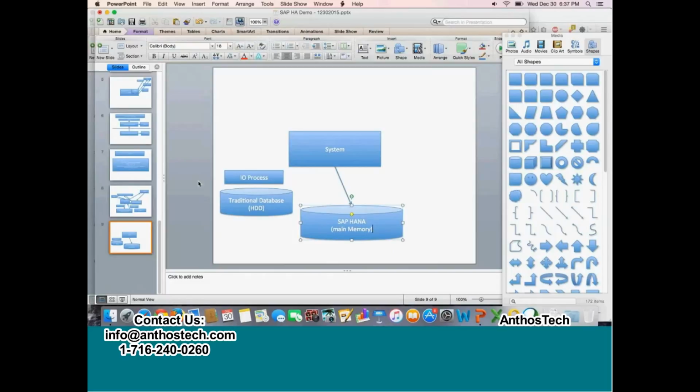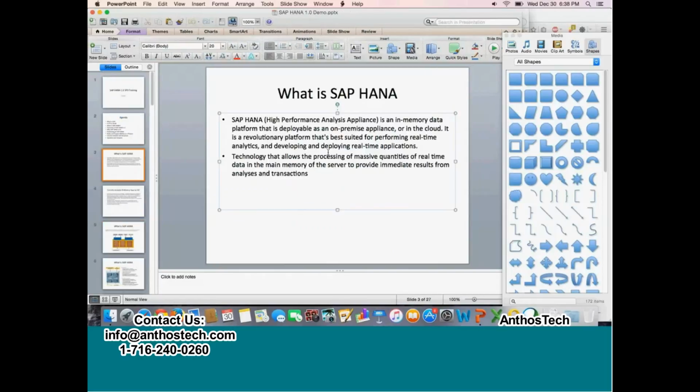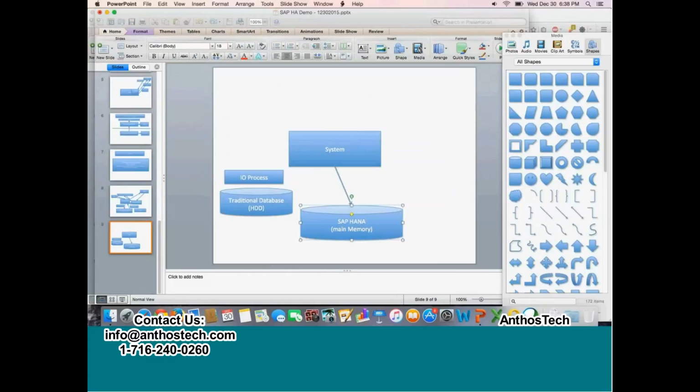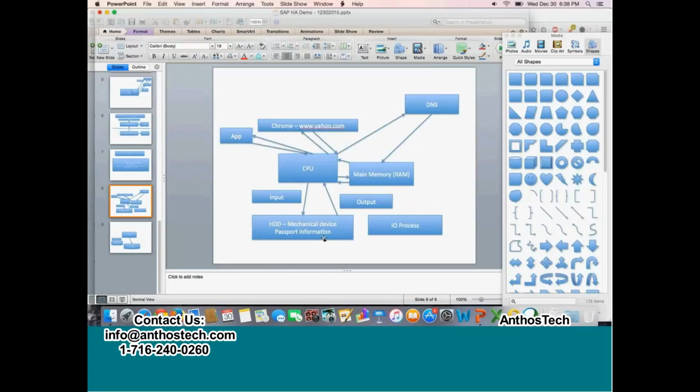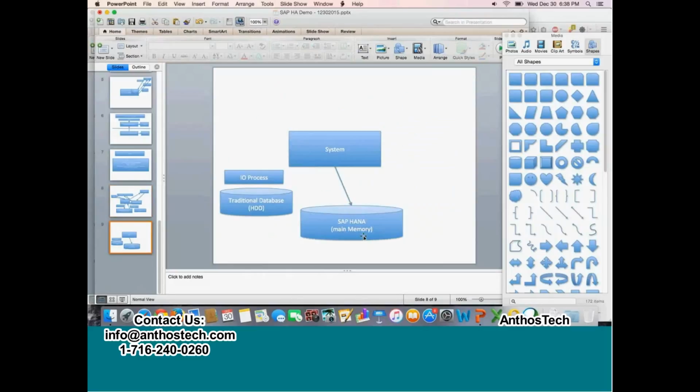That is the reason why SAP HANA is called an appliance, a main memory appliance. It is the technology that allows the processing of massive quantities of real-time data in the main memory of the server to provide immediate results from analysis and transactions. Basically the comparison is hard disk drive to main memory. That is what the HANA appliance is. I should not be saying database anymore. It is an in-memory or main memory appliance.